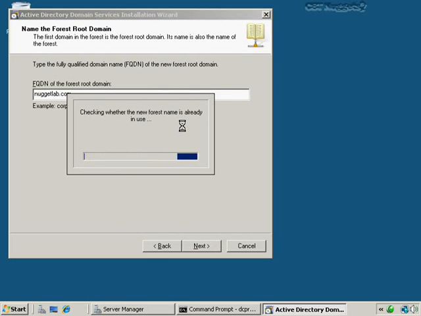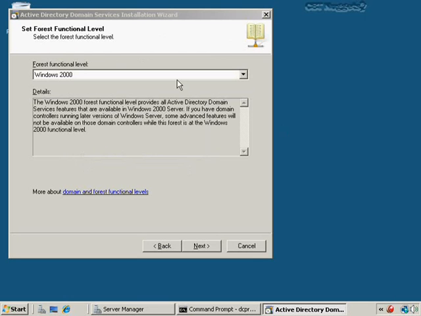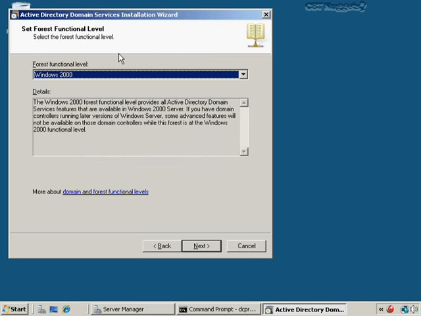And then what it's going to do, of course, is to see if the forest name is already in use. This is simply a failsafe, because if you accidentally created two forests of the same name, you'd have some serious problems on the network. So we want to make sure that that's not going to be an issue for us. And then we come across our forest functional level. We'll talk a lot more about forest functional level as well as the next page, which will be domain functional level, in a little while.